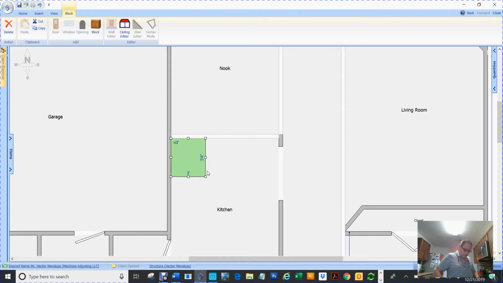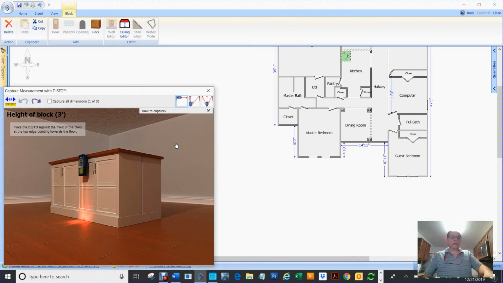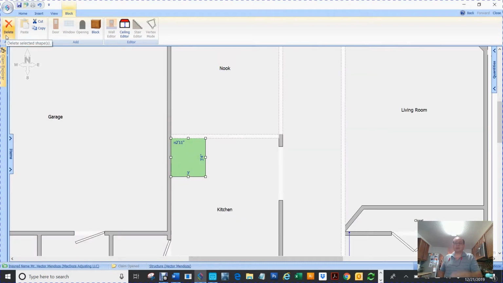Or, you know, I could have used my measuring device, and I'll show you how to do that in relation to using a Distil. Now, the height of the cabinet, and you see this thing right here, it tells you where you need to be at. Okay, so I'm going to get my Distil. I'm going to click right here, and it took it. Okay, so I got the width and the height.